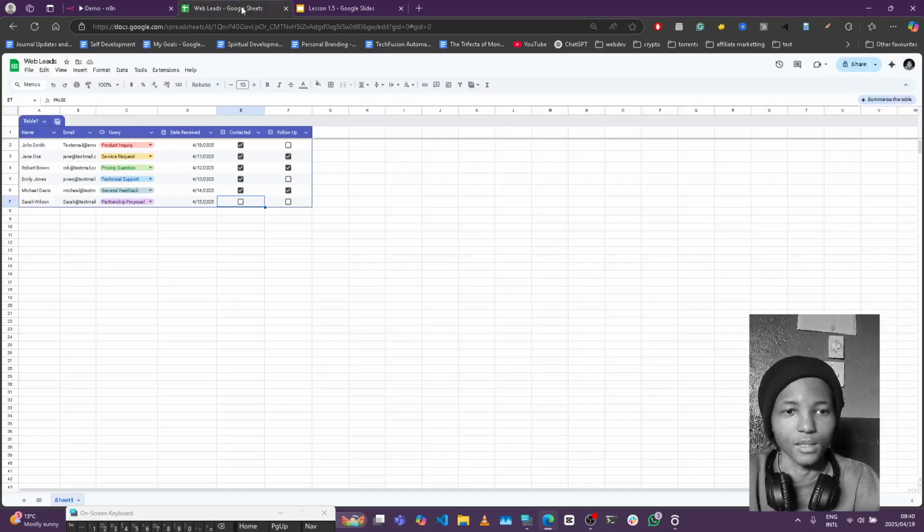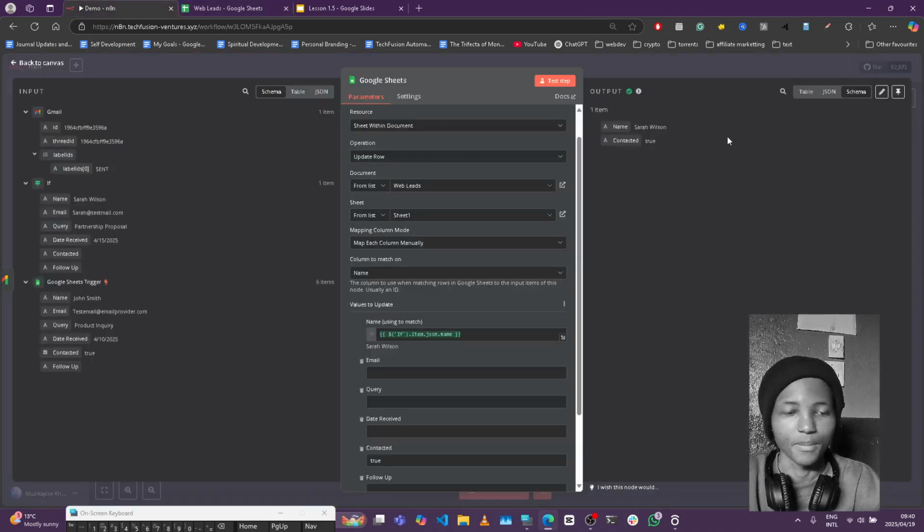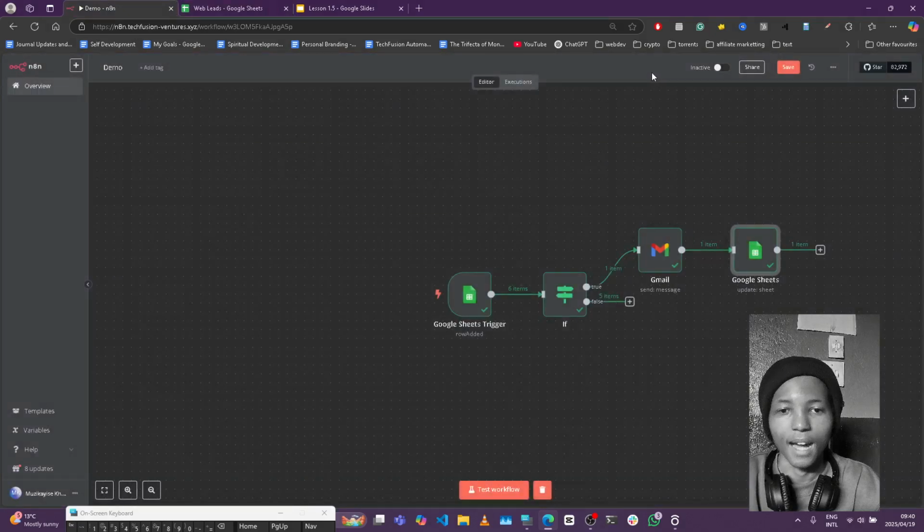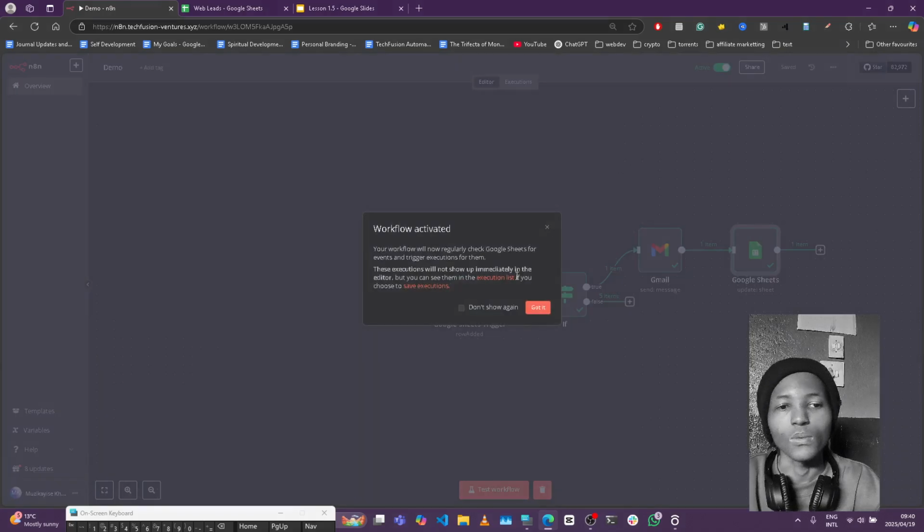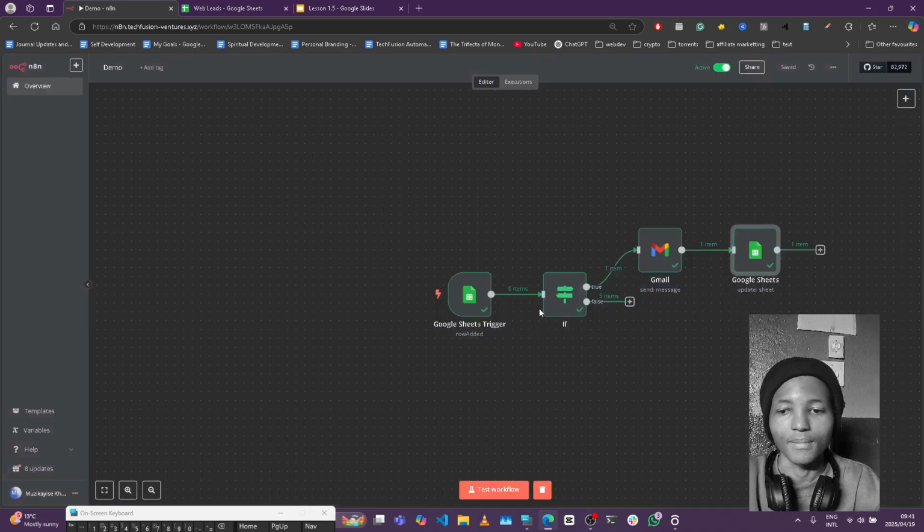Okay, Sarah Wilson contacted: true, and if we come in here, boom, yeah. So everything's working, and that is how we built this. From now on, we could just set this as active, and for any new person that gets added into that sheet, it should be able to send them an email, and then everything should go very well.